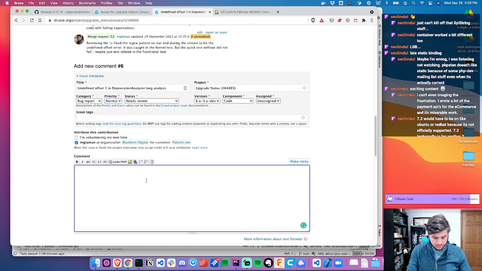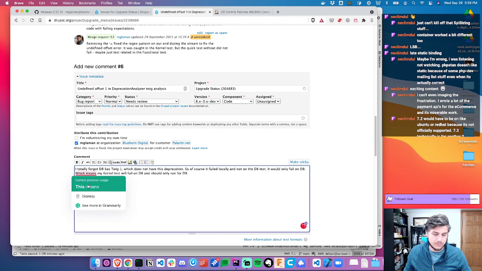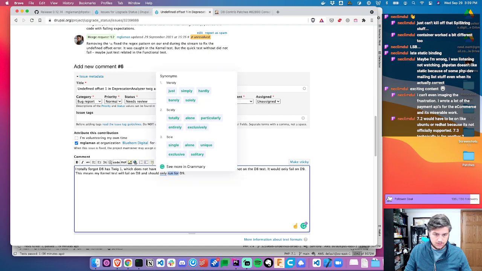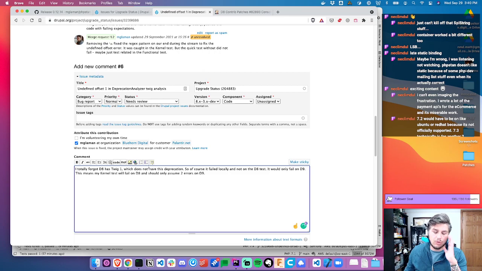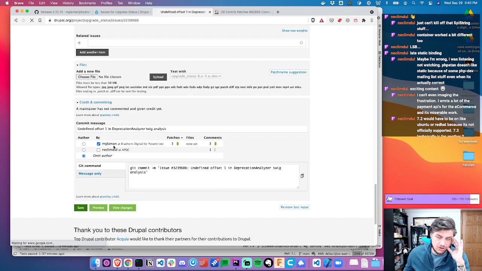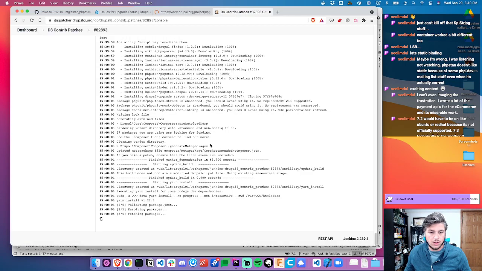So I'm just going to put a note. I totally forgot D8 has twig 1, which does not have this deprecation. So of course it failed locally and not on the D8 test. It would only fail on D9, which means my kernel test will fail on D8 and should only run for D9. It'll fail on D8 and should only assume two errors on D9. So it won't completely fail. It's just I need to make sure if it's Drupal 8, it only cares about two errors.